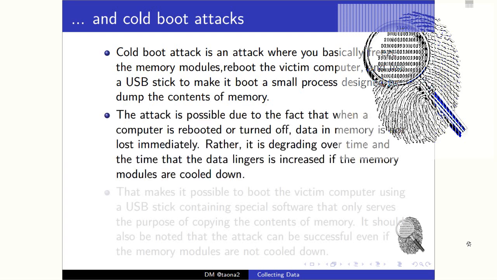So we use that as well to try and make sure that we collect contents of memory, and this is largely possible because of the way in which memory is made. We've been taught that memory is highly volatile, but it is not as volatile as that. Sometimes data lingers as memory modules switch off. When they are then cooled down, you find that data lingers even more. So that's why we call it a cold boot attack.